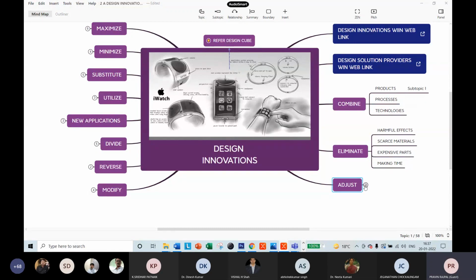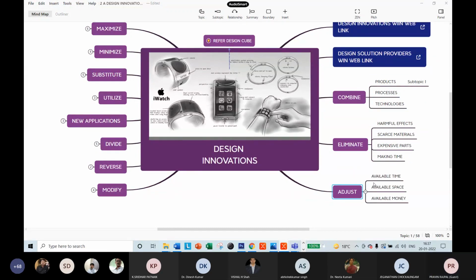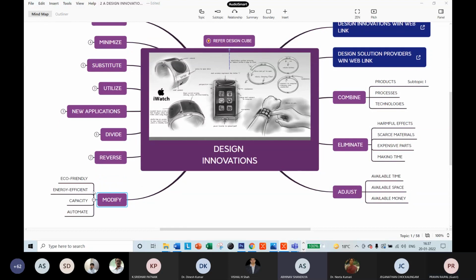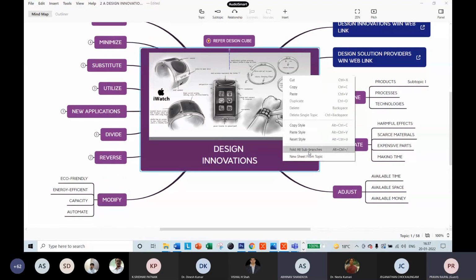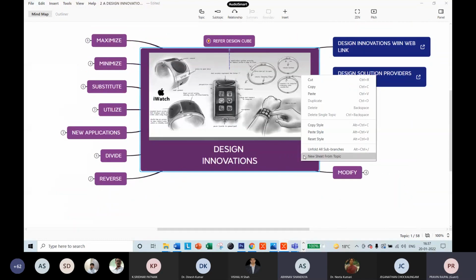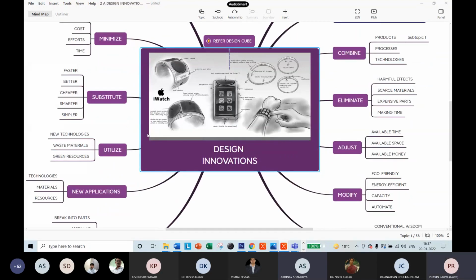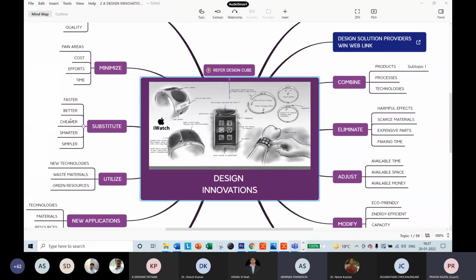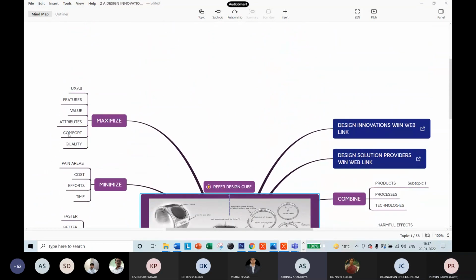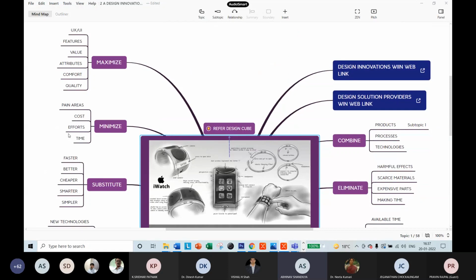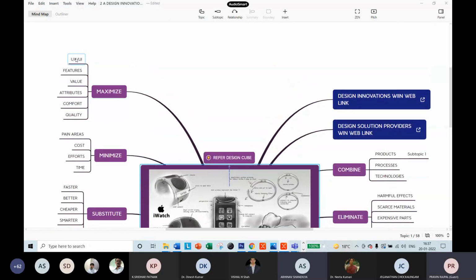How am I going to adjust? These are the challenges within time, within space, or the money. How will I modify the design? So I can expand this, I can fold this, I can unfold this. So can I substitute a faster or a cheaper or a smarter method? Right. You want to maximize the user experience or a user interface.